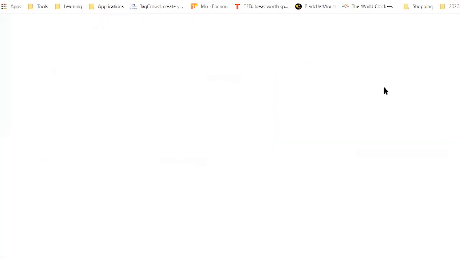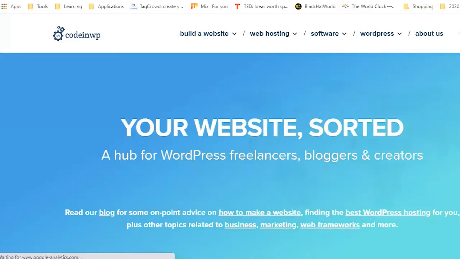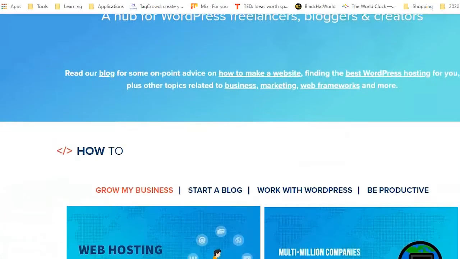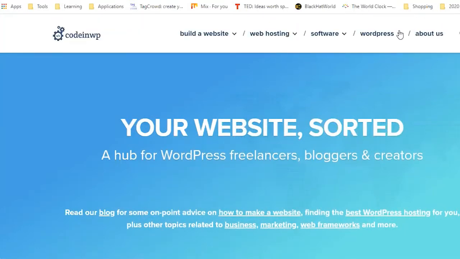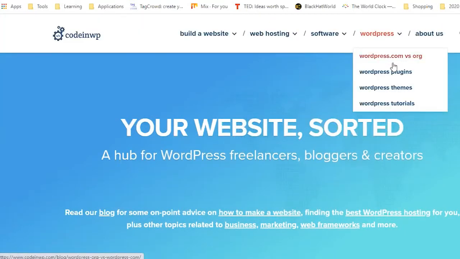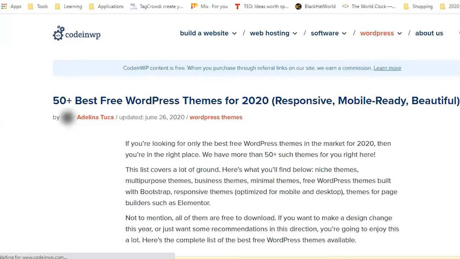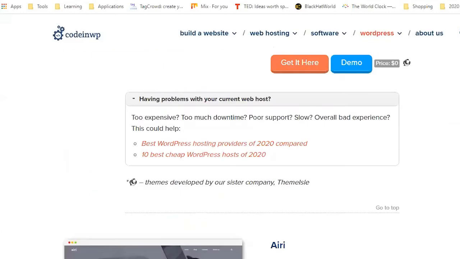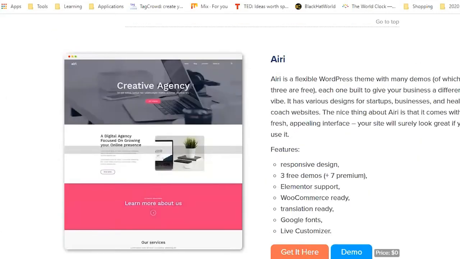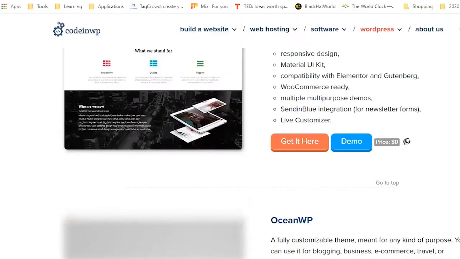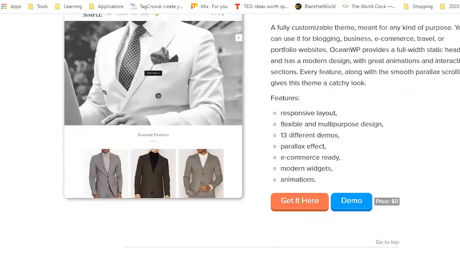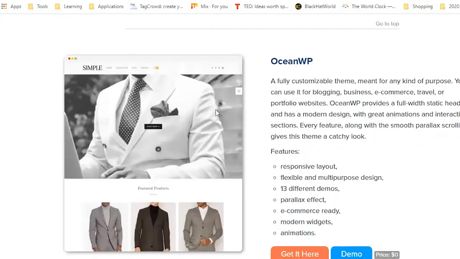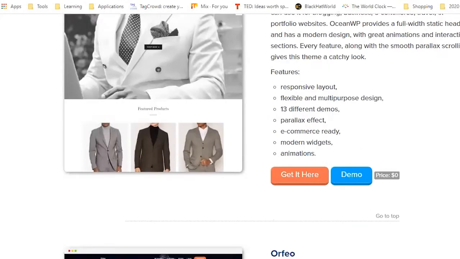So then we have codeinwp.com. That's code in WordPress. So you can just go to WordPress. There's going to be a drop-down menu, and you can select your WordPress themes here. Let's see what they have. They also have this one. They have Airy, and these have a $0. So I think this is more for fashion websites.